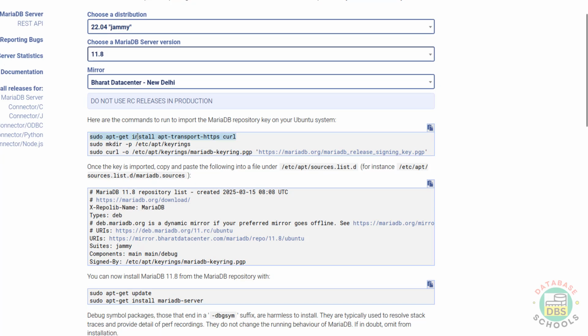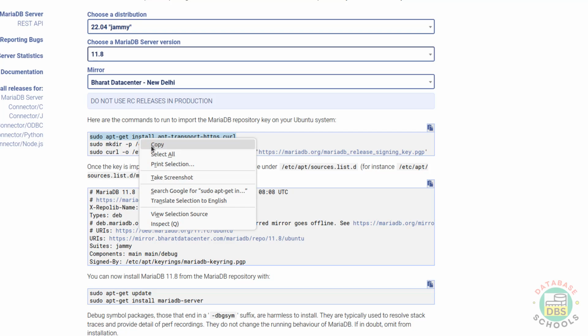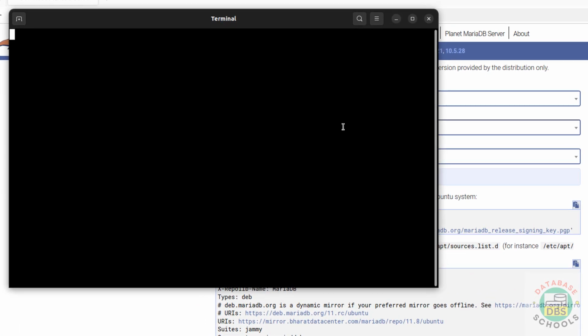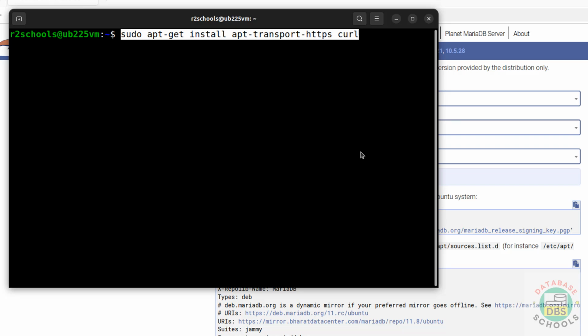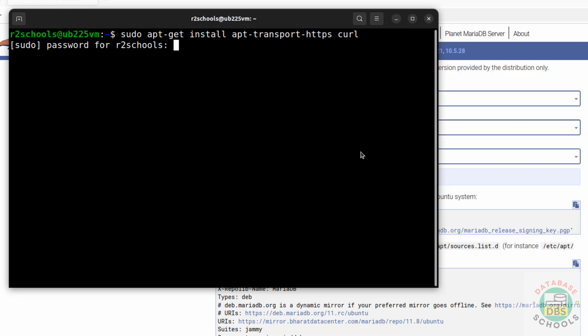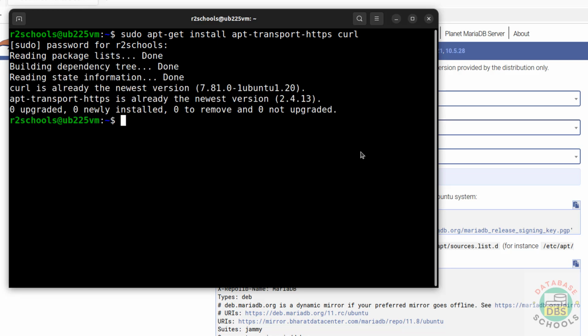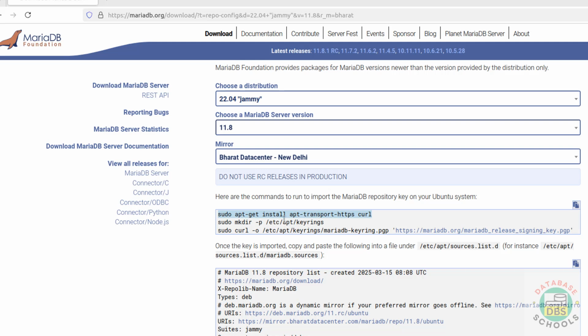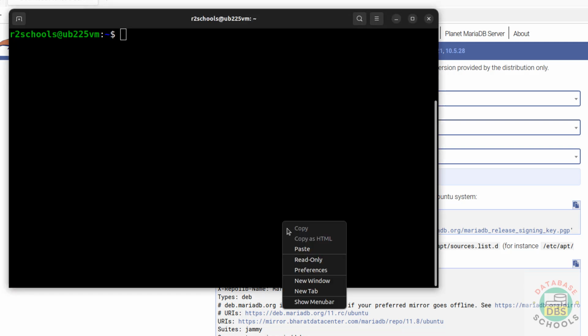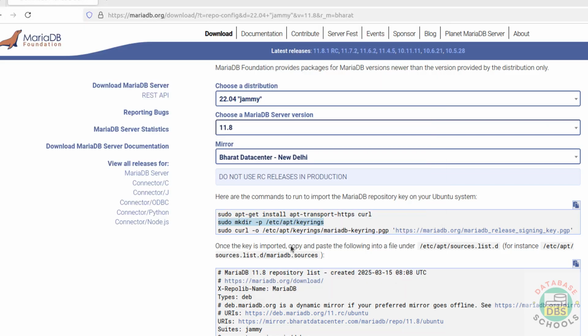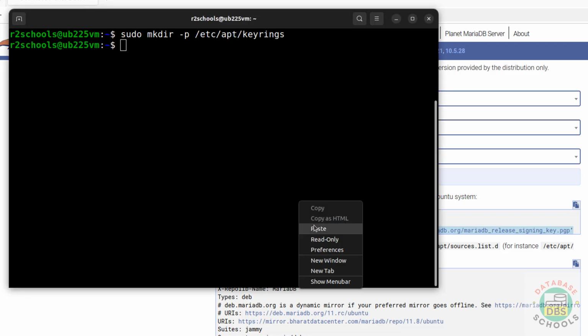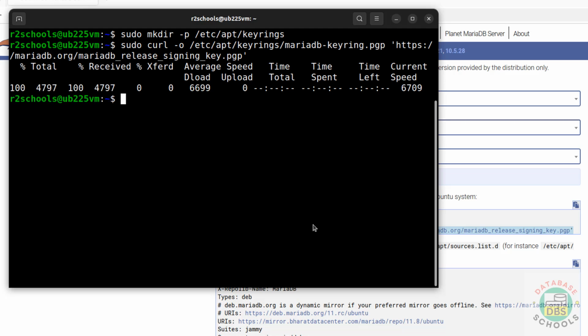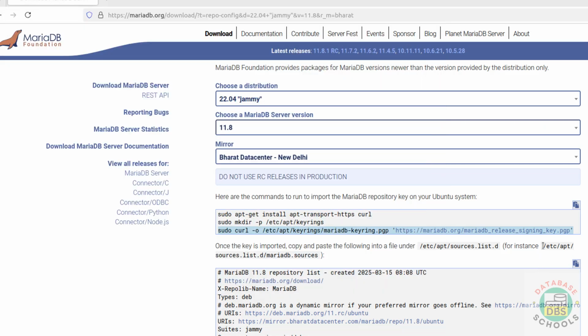Copy it, open terminal, paste it. I think I have already installed these both, transport HTTPS. See, both are already newer versions. Then make this directory keyrings, paste it, hit enter, then import signing key, import GPG key, paste it, hit enter. It is done.